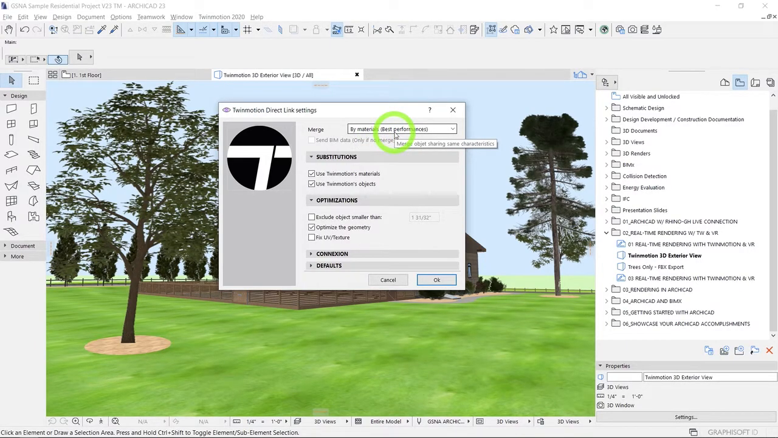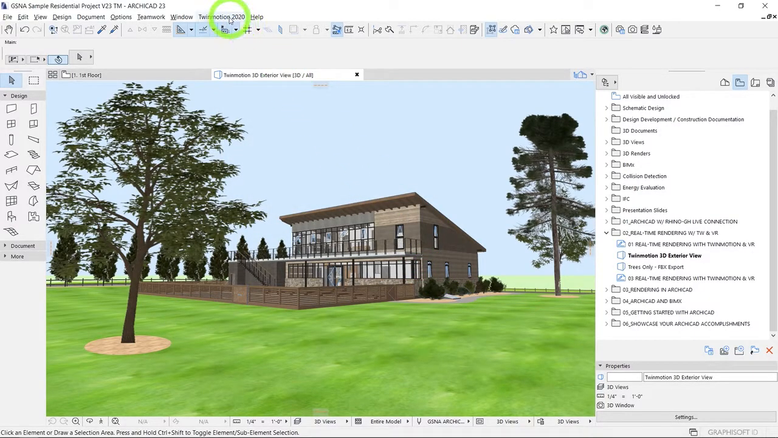Anything that has the same surface will be merged to be the same material for Twinmotion. And I'm substituting all the ArchiCAD surfaces to Twinmotion materials and the ArchiCAD objects to Twinmotion objects. I'm also optimizing the geometry, and I'm including every model element inside this scene. So all we need to do now is click direct link.